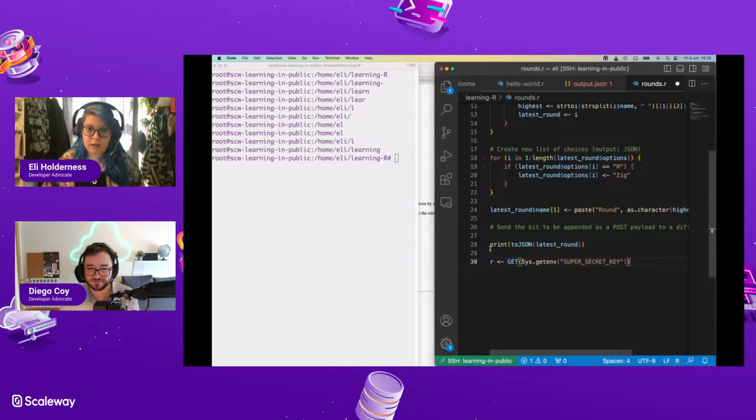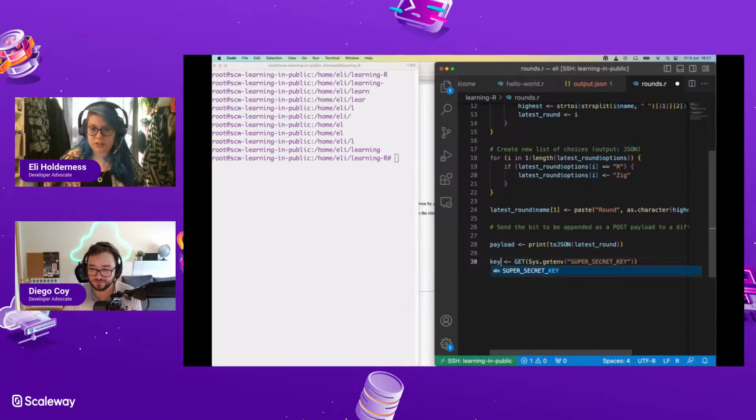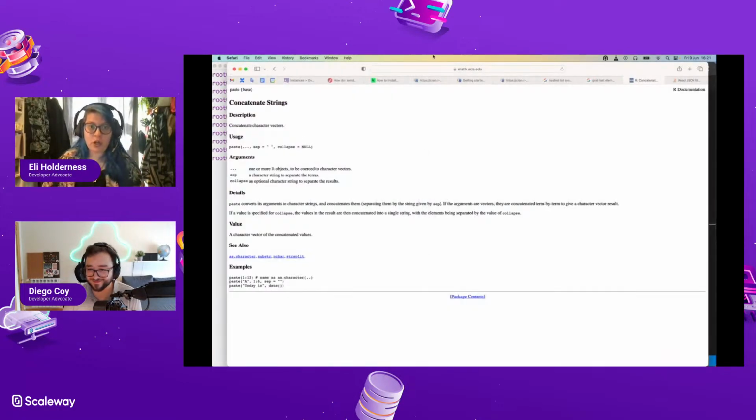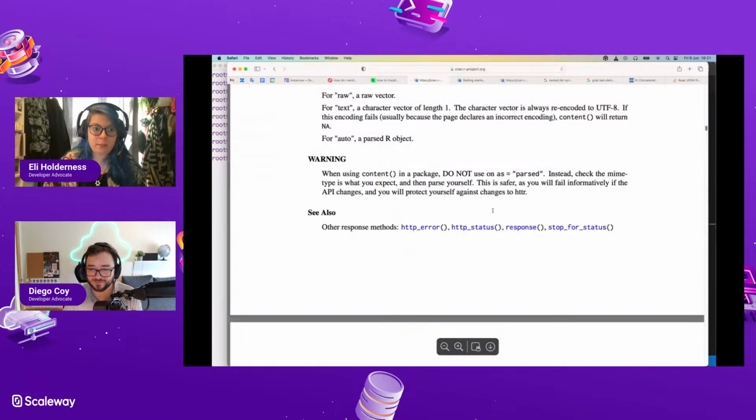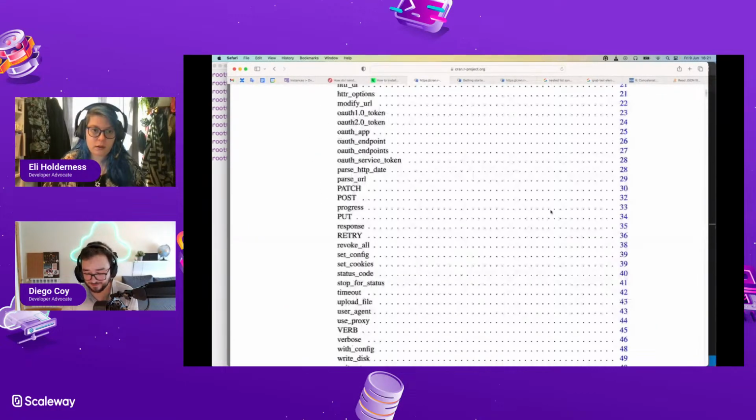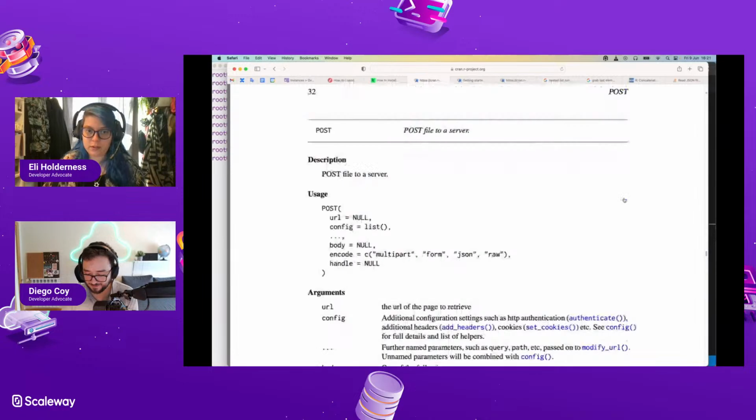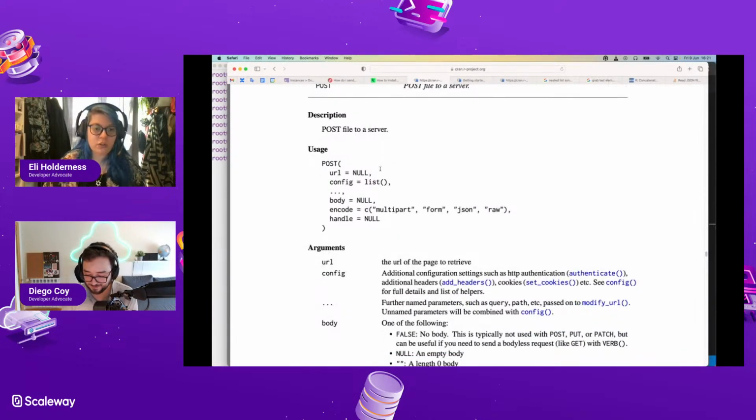Let's see. And I have key. I'm going to make that lowercase because I don't know what the convention is, but it bothers me. So post requests with HTTR. My handy dandy PDF. Post requests. Post a file to a server. You literally just do this. Cool.